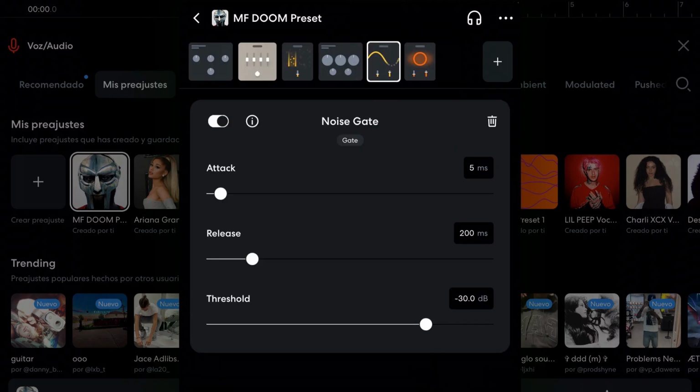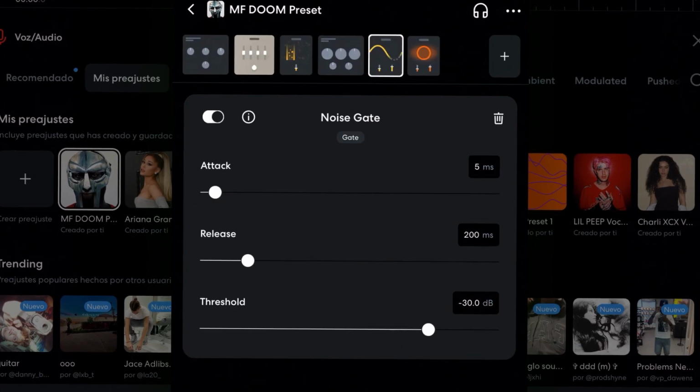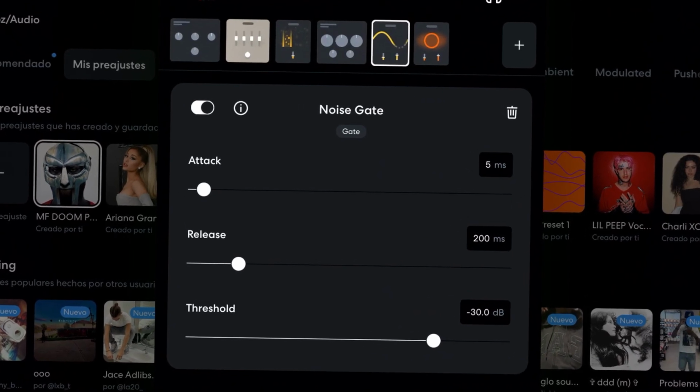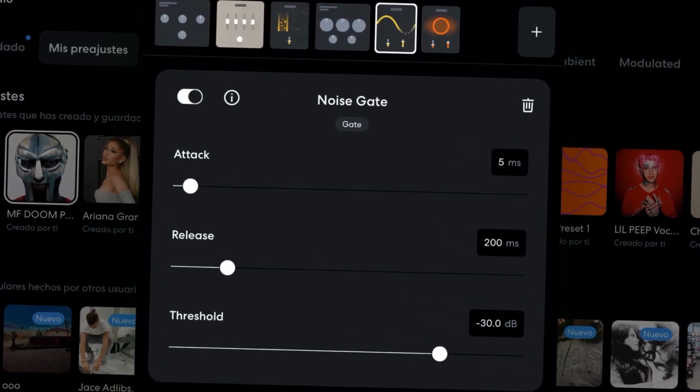Then I added a noise gate. Essentially, anytime that you're not speaking into the microphone, the volume on this track will essentially just cut and it will be silent, so that way you can remove any background noise that's not wanted in the mix. I put the attack at 5 milliseconds, the release at 200 milliseconds, and a threshold of -30 decibels.